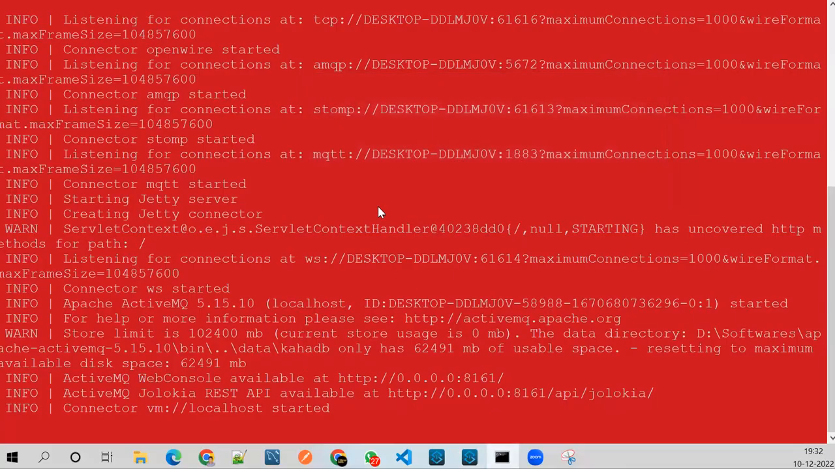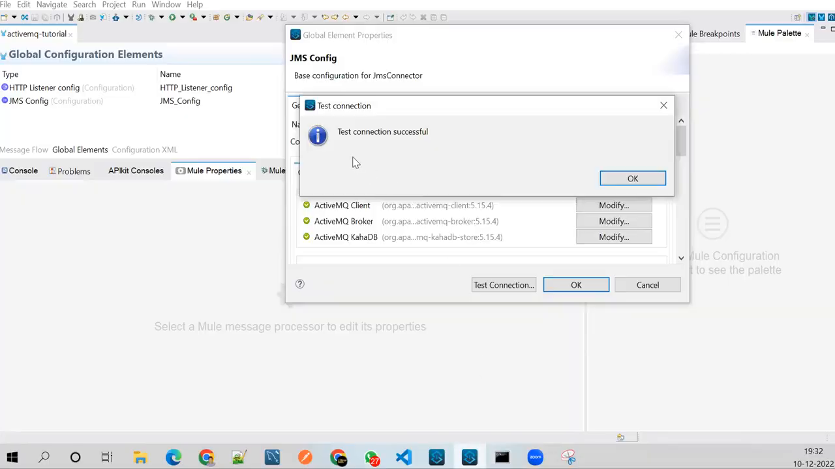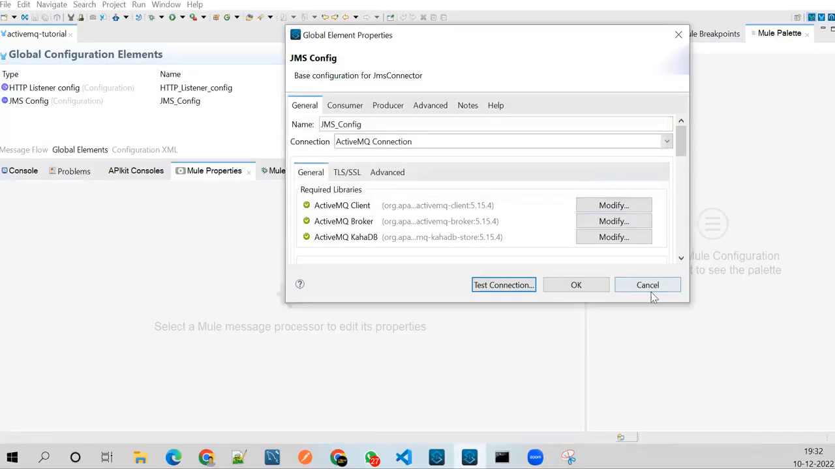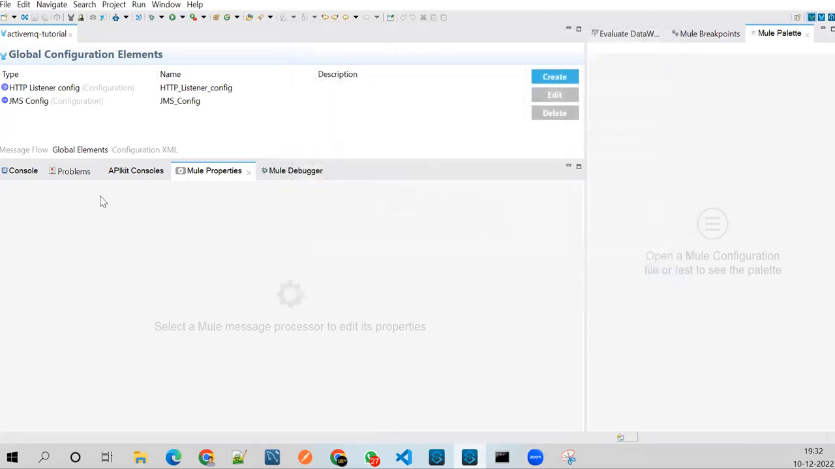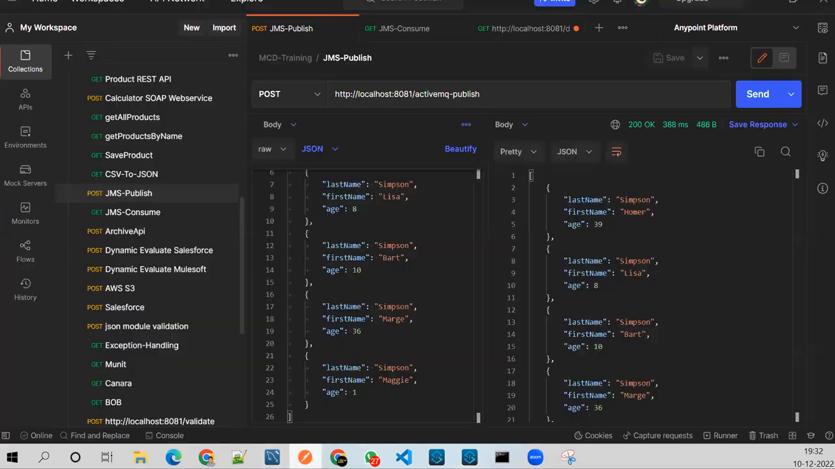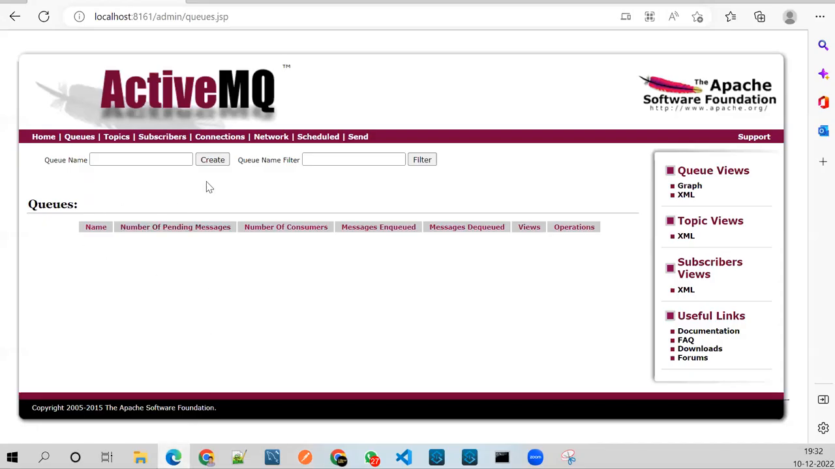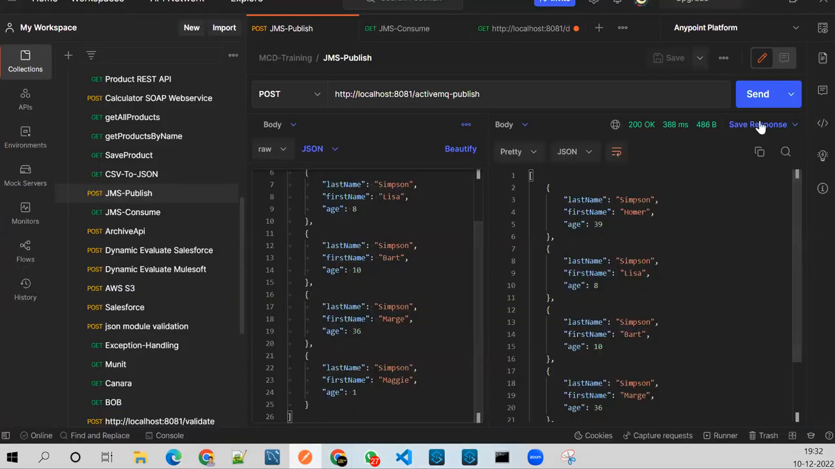If it is running over here, it will be successful. So the test connection is successful, and I'm ready to publish and consume data from this broker. So let's try to publish something. Right now, if you look at my queue, there is no queue here, it is completely empty.